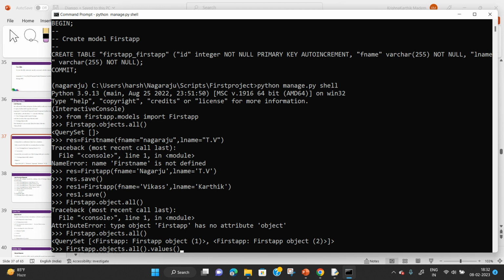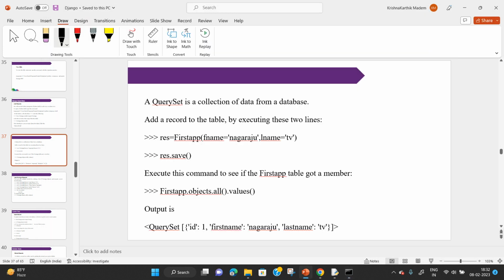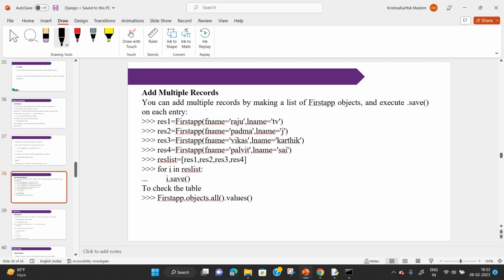If you write this, now what is the output? ID 1. I already said an ID field is automatically added. First name, last name. ID 2, first name, last name. You got it? Just now, two records are inserted. This is the way to insert a record into the table. Here, only one record at a time.